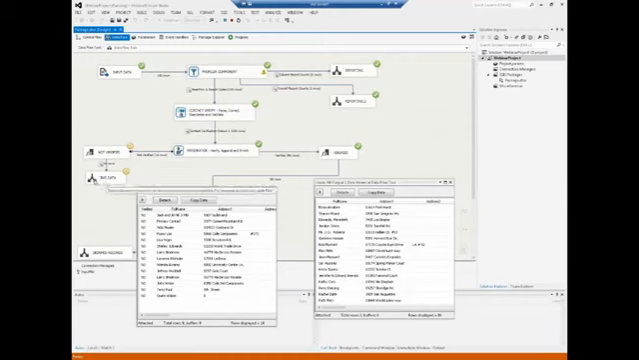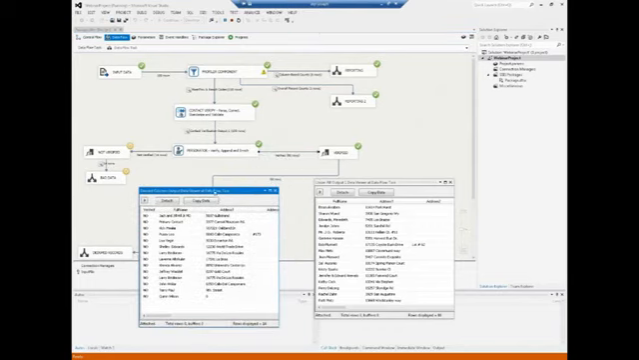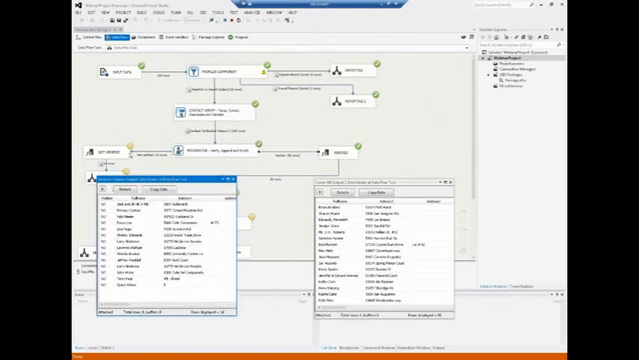I'm just throwing them out to garbage. And then all my verified information is going to a separate stream, which will then go through the next component. So let's take a look and understand why these records did not verify.